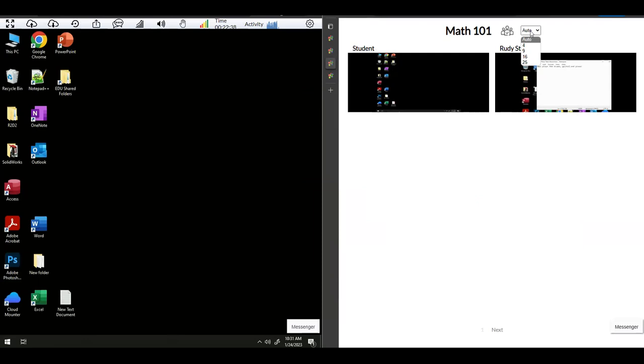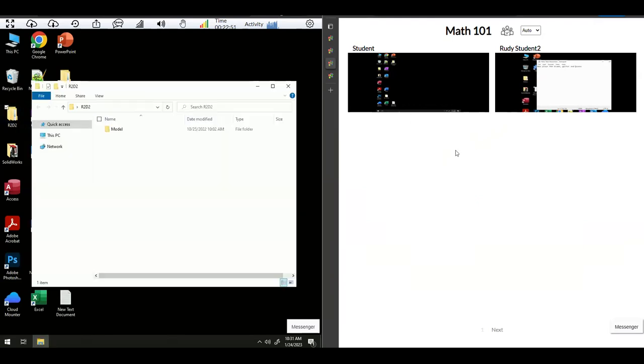And you can organize the view a little bit. You could set it up such that it shows fewer thumbnails or more thumbnails. Or if you just put it on auto, you'll see them like so. So we can have this view of the students and what they're doing. The little thumbnails update every few seconds or so.